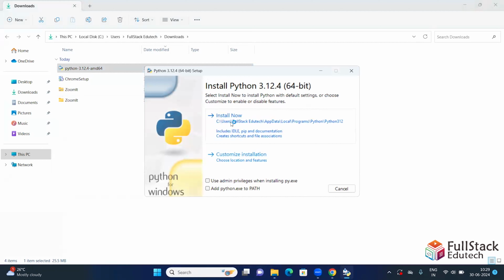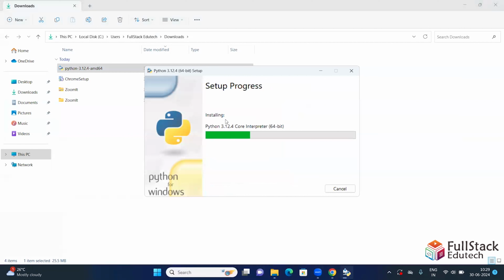Here the installer is open, but observe this. Add python.exe to PATH is nothing but adding the Python path to the environment variables automatically. See, just check this. Use admin privileges when installing py.exe, all these things are not required. This one is important. Just check this. Then you can start the installation. Install now.